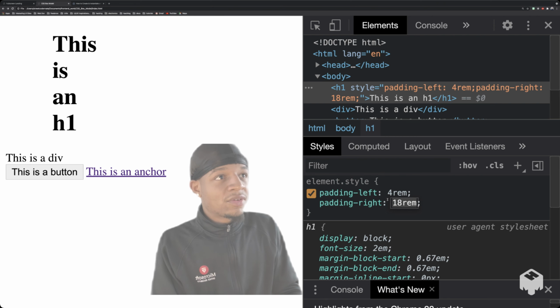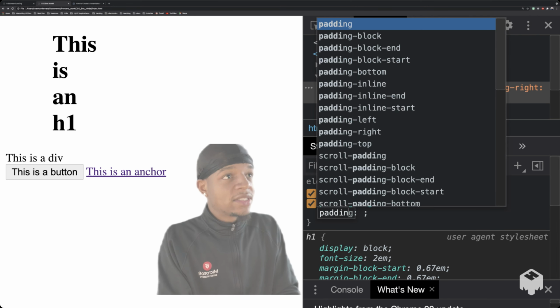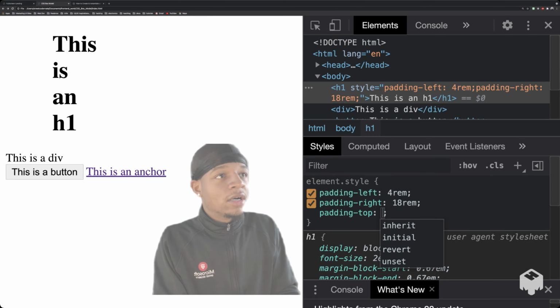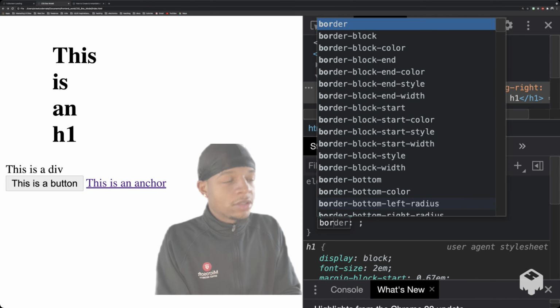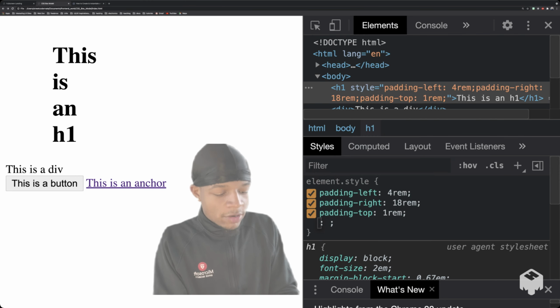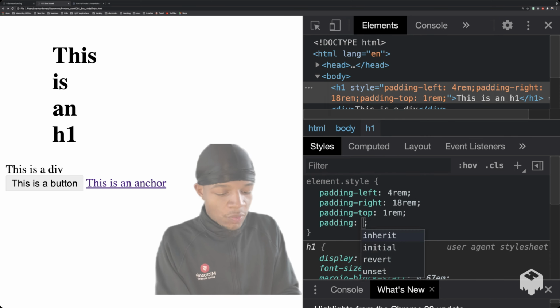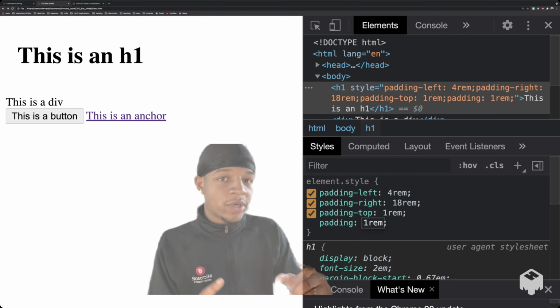And just like you set the left, top, and bottom, or the left and right, you can set the padding top like this, like 1 rem, and it'll push it down, and the padding bottom and whatnot. But the shortcut that I was using was just padding 1 rem. And what this does is it sets all 4 properties at once.